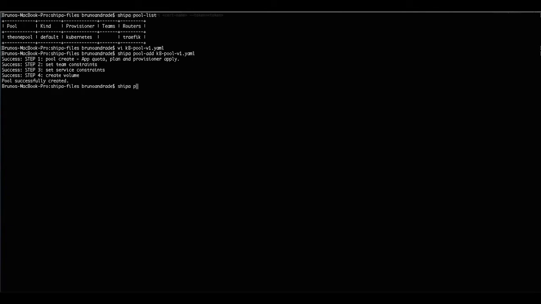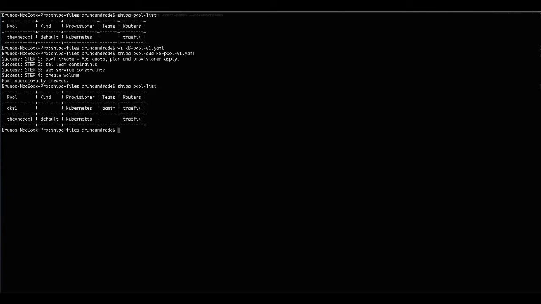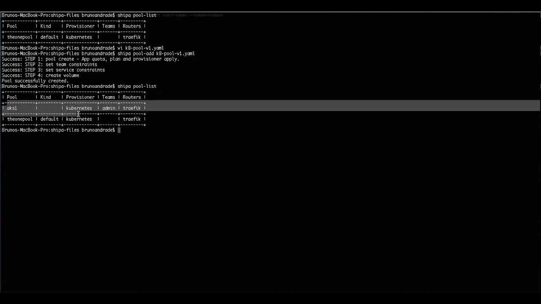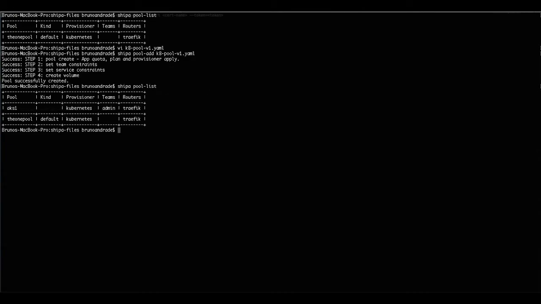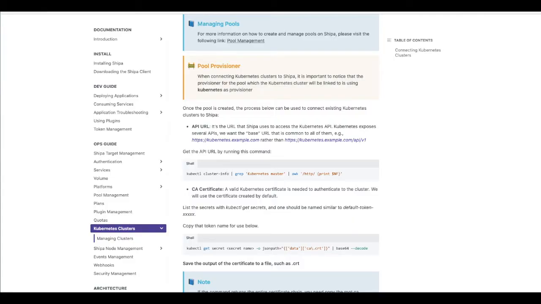Great. The pool is already created and we can see it here. Now let's go back to the documentation and start gathering the information for our cluster add command.